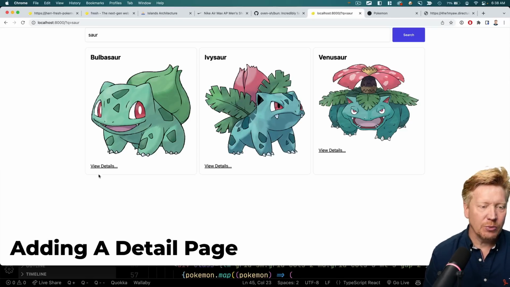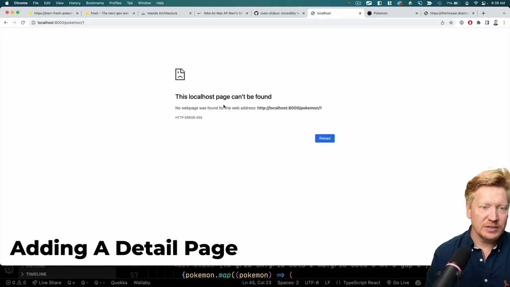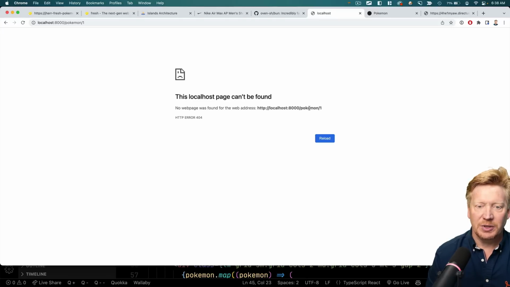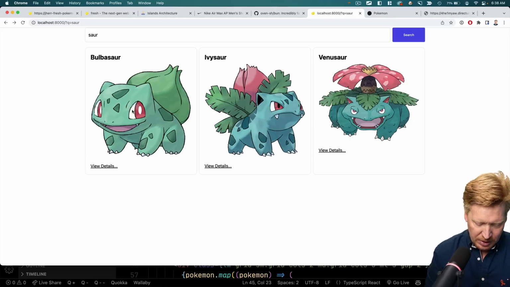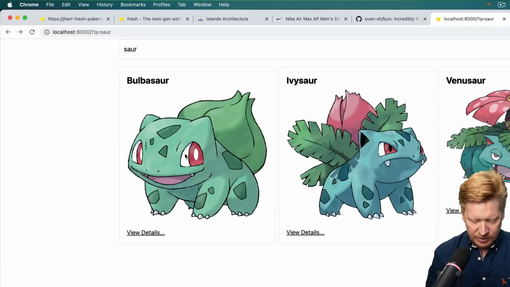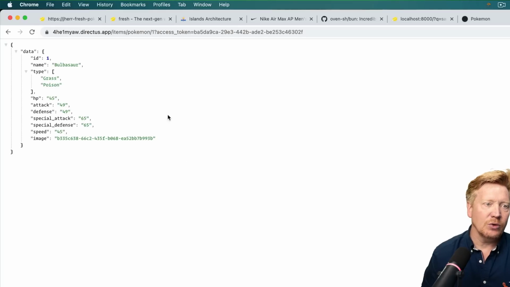Okay, well, the next thing we want to support is the details page. So click on this and we can't find HTTP localhost Pokemon 1. So the link here is to Pokemon 1. We want to be able to show details on Pokemon 1. So the way that we do that is we make a different Directus call. So let's go take a look at that URL.